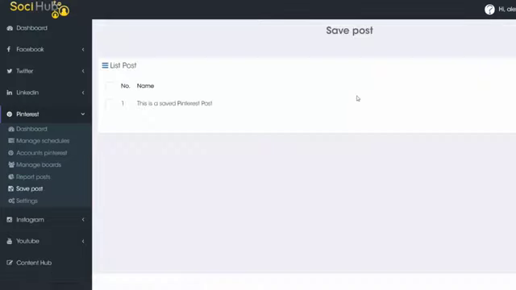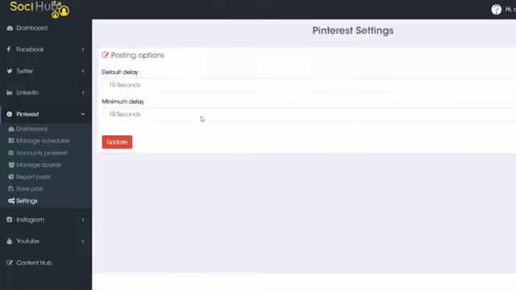Save post, if you've saved some posts and you want to use them at a later date, will appear in here. And then you've got settings. This is the default again, where you can choose just the delay and the minimum delay. Everything else is handled for you when you authorize Pinterest to use this.